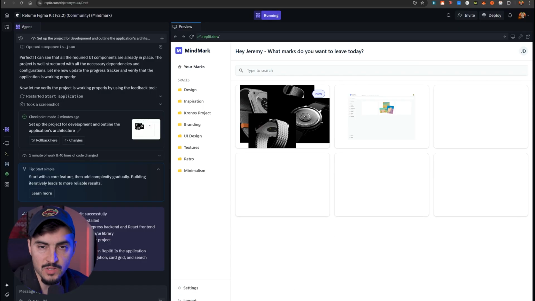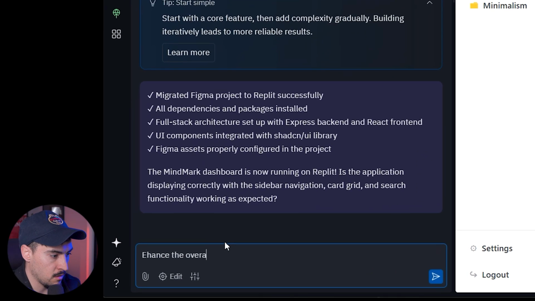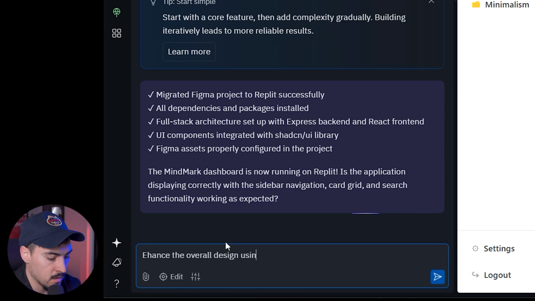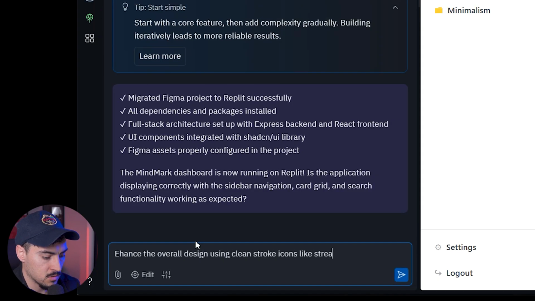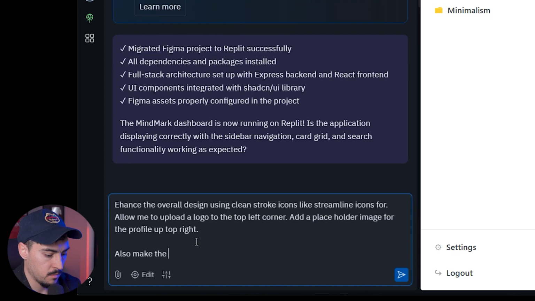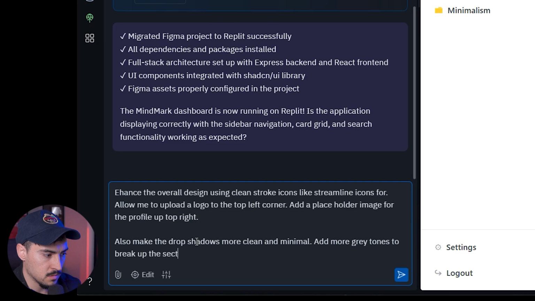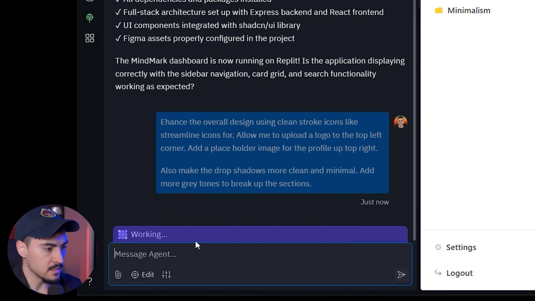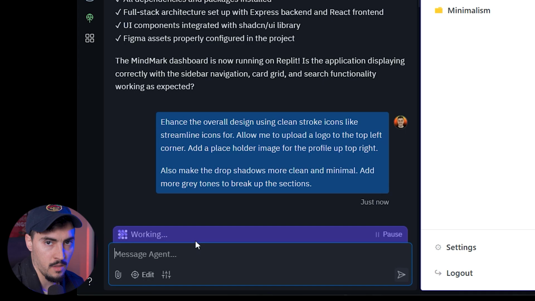Now, the cool thing about Replit, there's no code needed. I can just use natural language when I'm prompting it. So I'm going to say enhance the overall design. Use clean stroke icons, like Streamline icons. Allow me to upload a logo to the top left corner. Placeholder image for the profile. Make the drop shadows minimal. Add more gray tones to break up the sections. I'll press enter. And then the agent's going to go ahead and work on those changes.